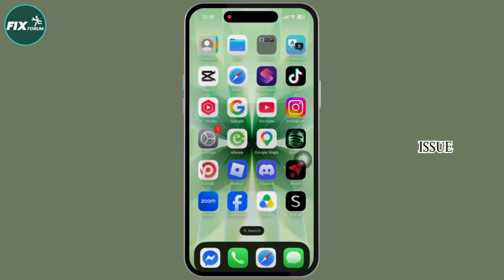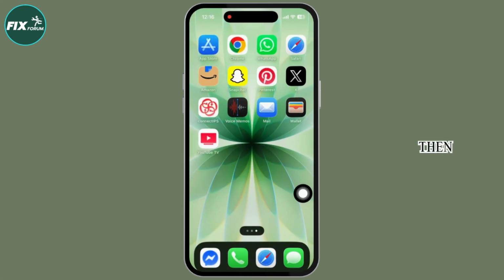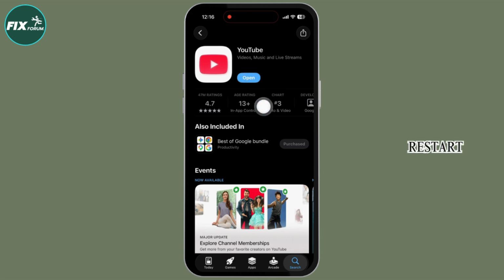If you are still having the issue, completely delete the YouTube app, then reinstall it. Likewise, give a fresh restart to your device.